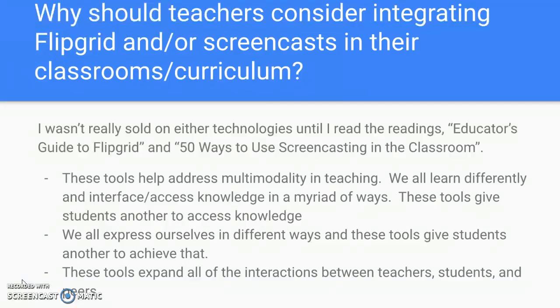So the whole multimodality aspect of teaching I thought was really interesting and important. We all express ourselves in different ways, so a shy student may not be willing to raise their hand or speak up in class, but at home in front of their laptop, they're maybe much more comfortable speaking. And the tools can also expand all these different interactions between teacher-student, student-teacher, and amongst the students themselves, many different ways of communicating.